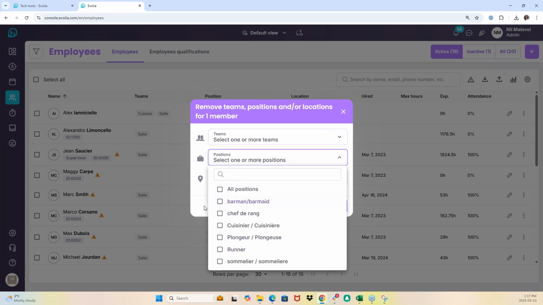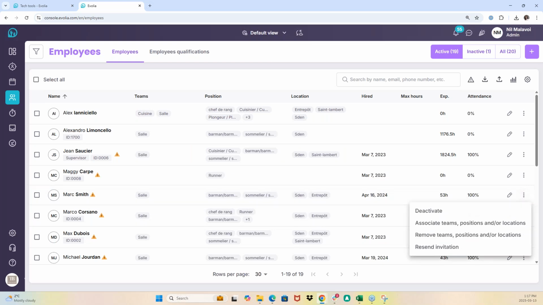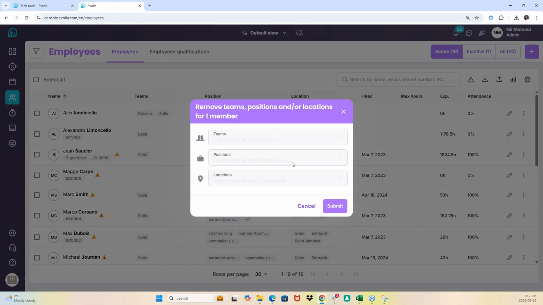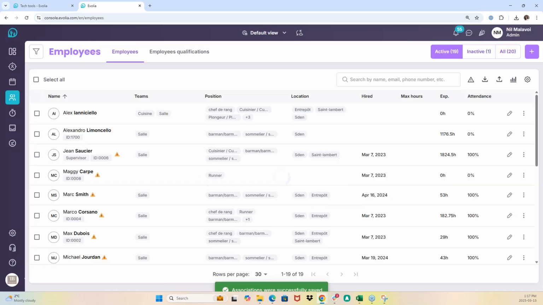So I don't know how you remove one. If you don't know which one, just bear with me. Mark is barman and sommelier. So I would remove here, and I would remove barman. Then you could see here, Mark only has a position as a sommelier.